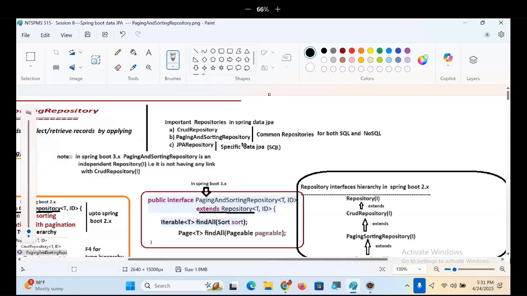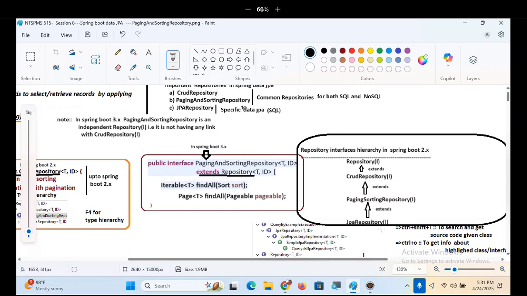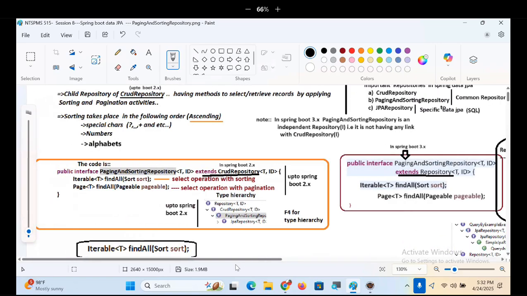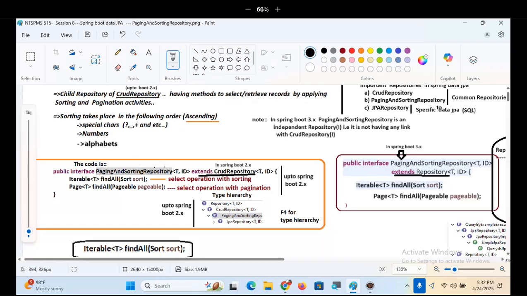In 2.x, this is the hierarchy order. First JpaRepository extends from what? PagingAndSortingRepository, which extends from what? CrudRepository, that implements what? The Repository interface. Definitely implements what, guys? The Repository interface. In 2.x, PagingAndSortingRepository extends from CrudRepository. How many methods are there? 2 methods. That's the source code, guys.